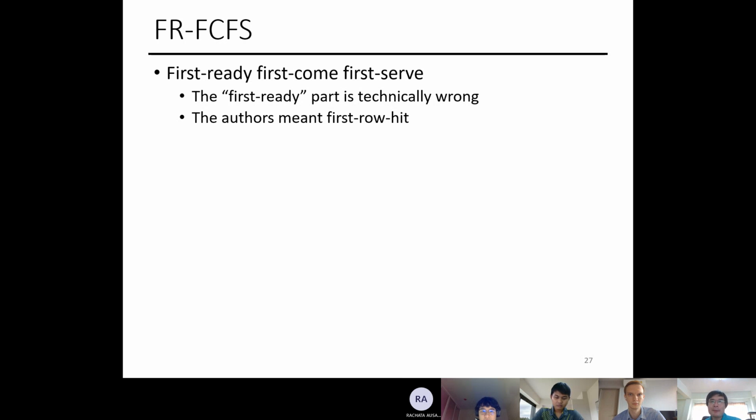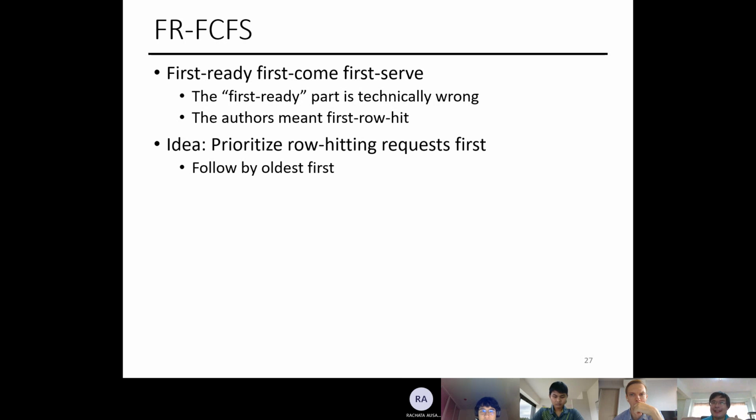It's kind of fair. But because we know that a row buffer hit request is good, right? It takes less time. So rather than just do first come, first serve, you look at the buffer and prioritize requests hitting the row, followed by older requests first, right? Does this policy make sense to everyone here? You first check, okay, do I have row hits? If I have row hits, compare between all the row hit requests. Whoever arrived first, you service that first. Otherwise, first come, first serve.